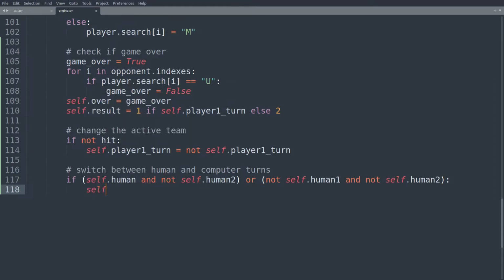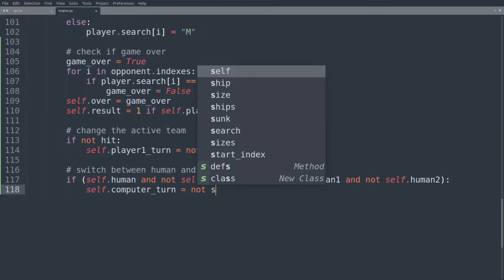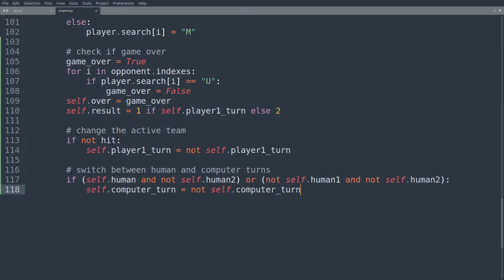So here we'll now say self.computer_turn is equal to not self.computer_turn. So that should do the trick, I believe. I'm going to think about this part, not self.human and not... I'll have to check this in a second, okay? Yes, of course, not both of these. This is false. So this not must go. So yeah, we are really only switching between human turns and computer turns.